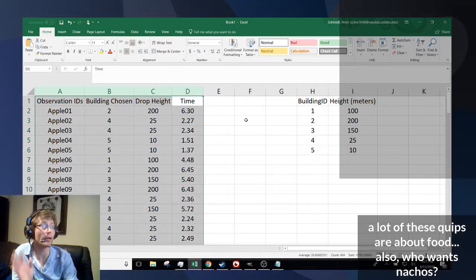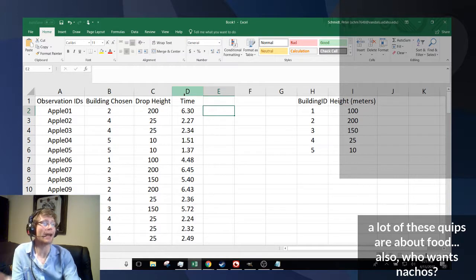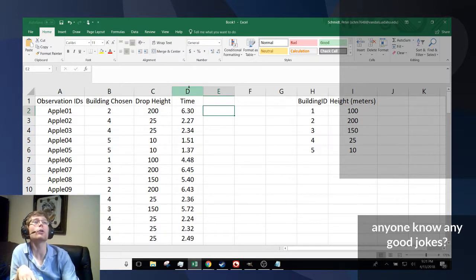It's fine. Okay, but let's pretend that this is the data that we actually collected. We didn't generate this in a spreadsheet, but somebody went out and collected this. And I think it would look pretty much like this.